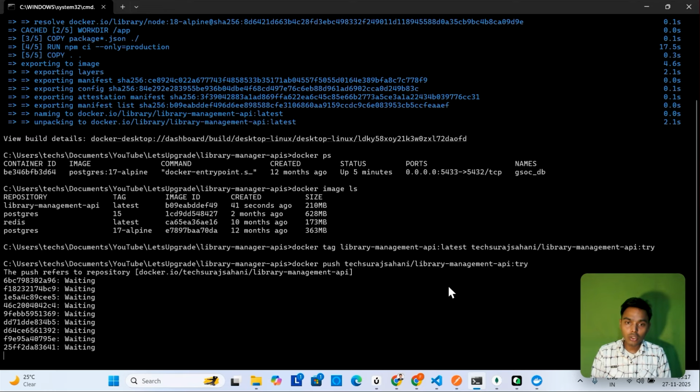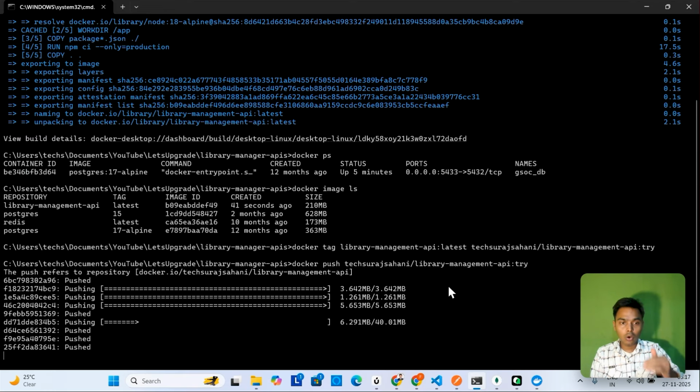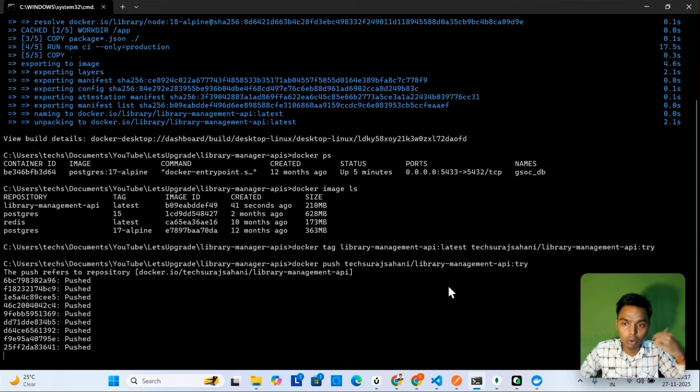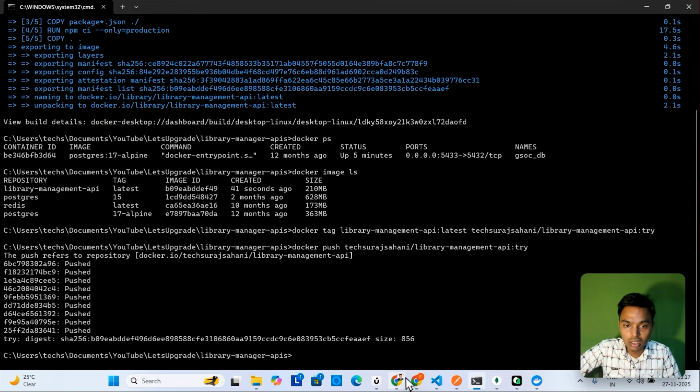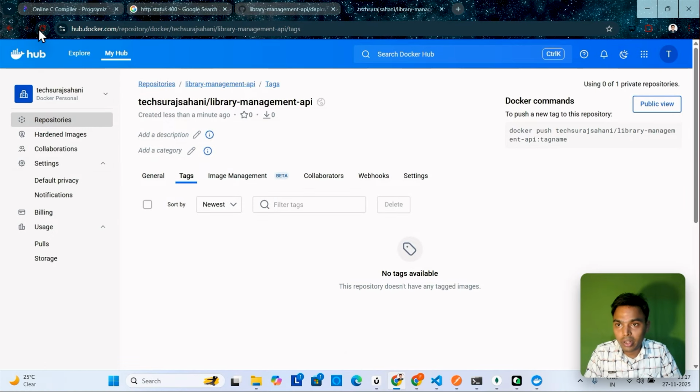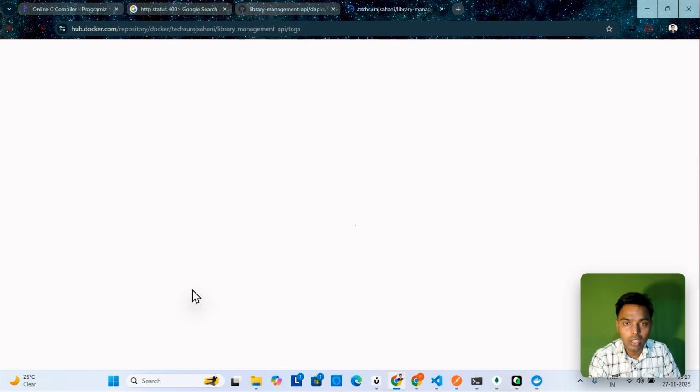It will push our local Docker image to the cloud-based Docker Hub. We will wait. Okay, it is done. We can go to the Docker Hub and do a refresh.